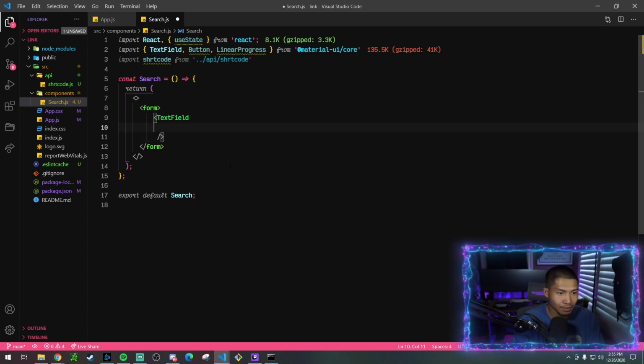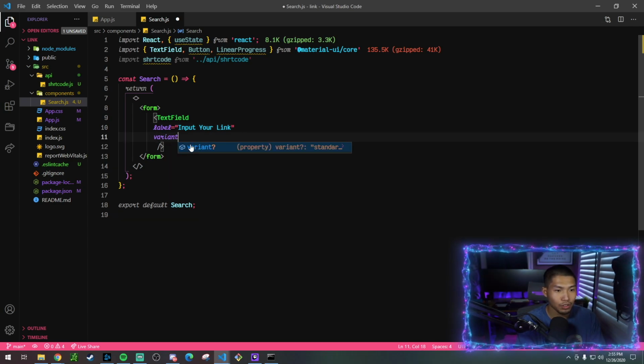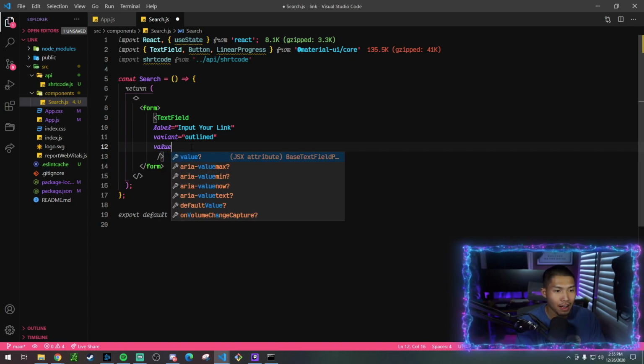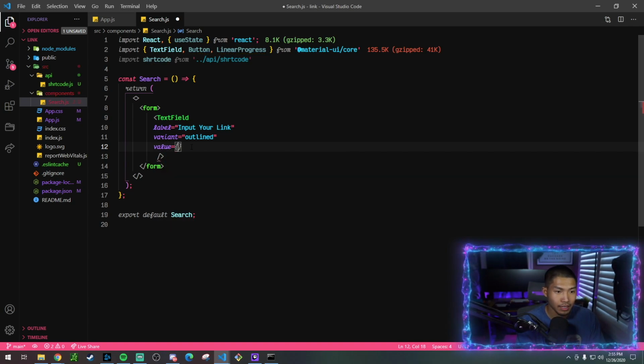Inside of the TextField, I'm going to open this up so it's easier to read for the props. I want a label. Inside the label is going to be whatever goes inside the component. So I'm going to say input your link inside the label. The variant I want to use is going to be outlined. So I will put outlined in there. And then you'll see all this in a second. And then the third thing that I want to put in there is going to be my value. And my value that I want is going to be link.